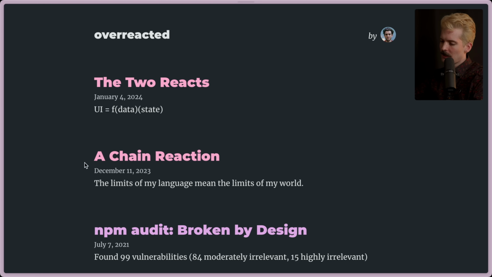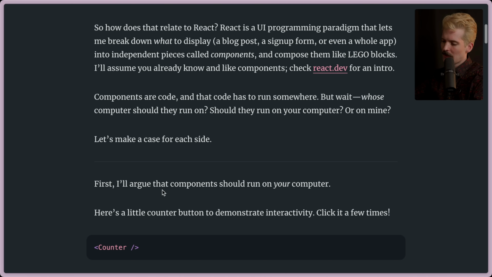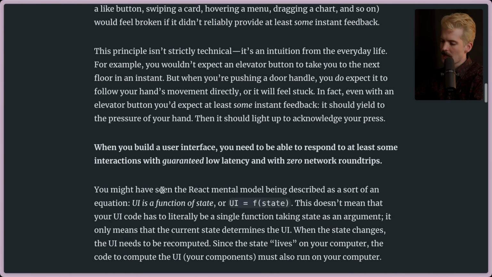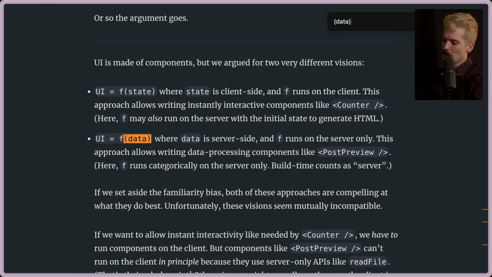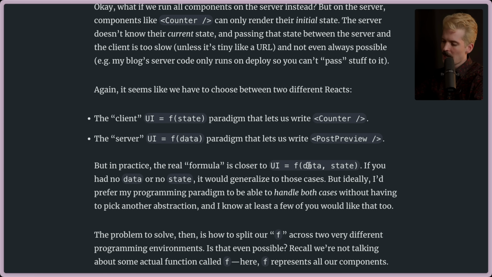I know that Dan changed it very slightly. So instead of UI is function of state, he changed it to UI is function of data, comma state, because the data is the thing that loads in first, and then state is the things that the component and the UI owns. So it's two layers of state, so to speak.